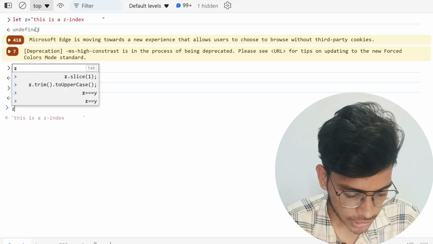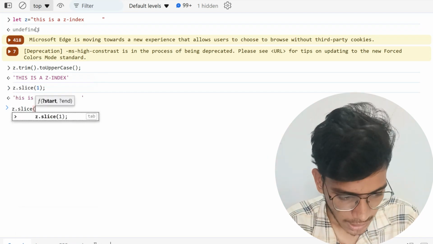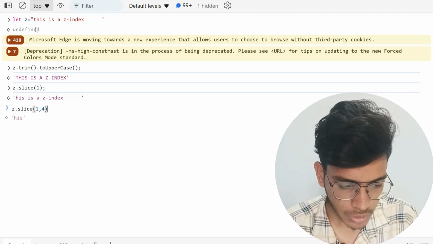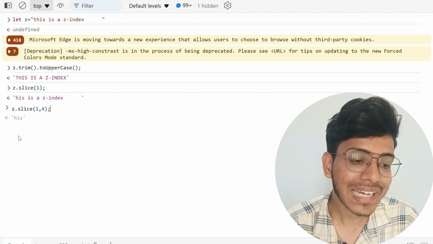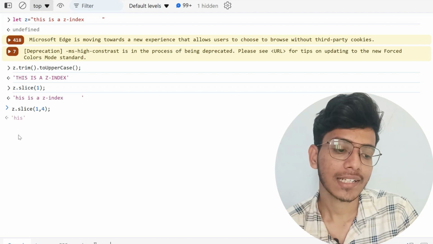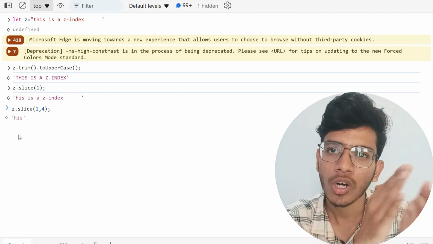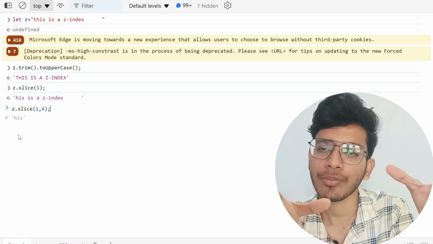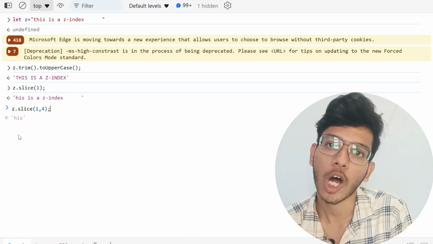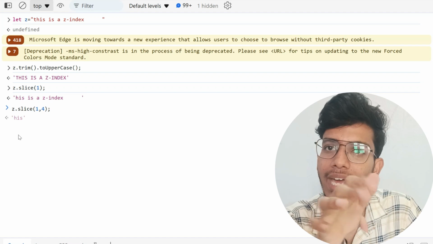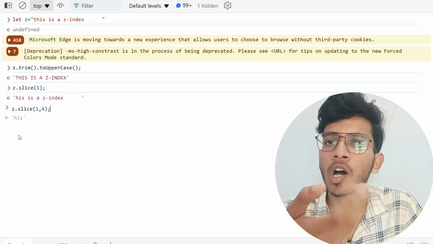Similarly, I can also use z.slice and give 2 parameters, 1 and 4. Now when I give this, you can see that I only get the characters from index 1 to index 4. Whatever characters are in between, I am getting that as my output. Like this, we use slice to print a set of characters using the concept of indexes.